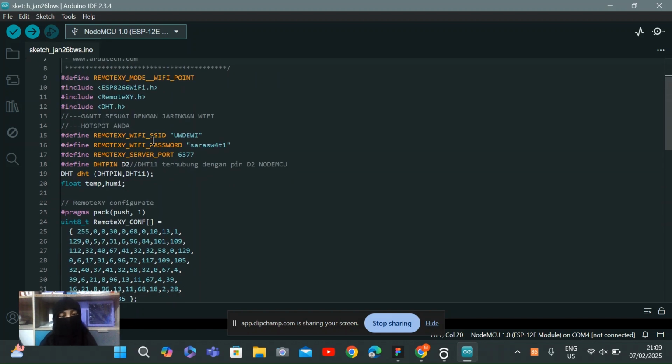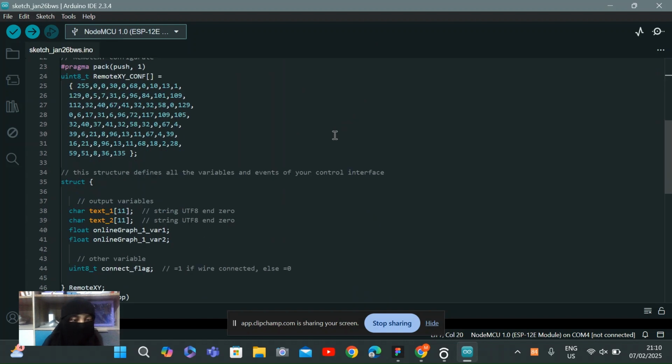Then next there is the Wi-Fi access ID, which is your name, and also the password, and the port, which will be 6377. You guys have to have that. And also the pin, where I use D2 for my pin. Well, actually, you can just pick whatever pin you want, maybe pin 5, pin 6, pin 1. Up to you.